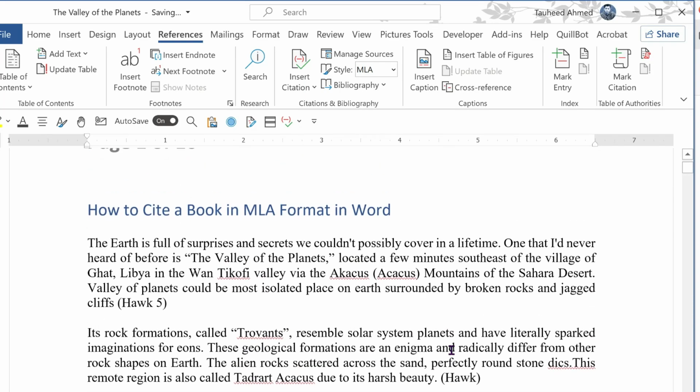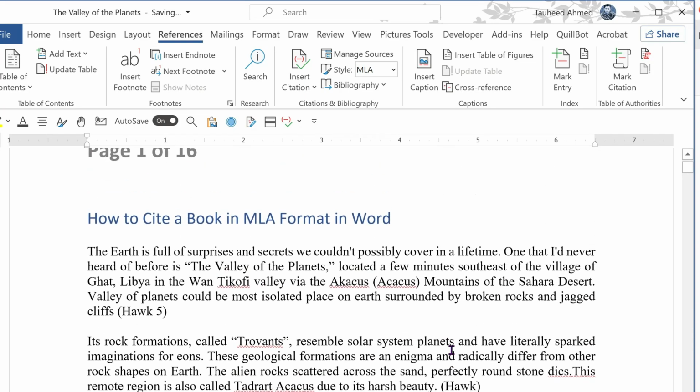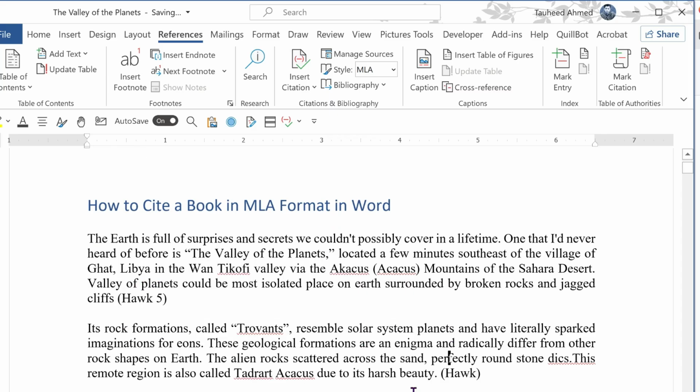Moreover, if your book does not have page numbers, like some digital formats, just use the author's last name in the parentheses, like you can see here. So in this way you can easily cite a book in MLA format in a Word document.